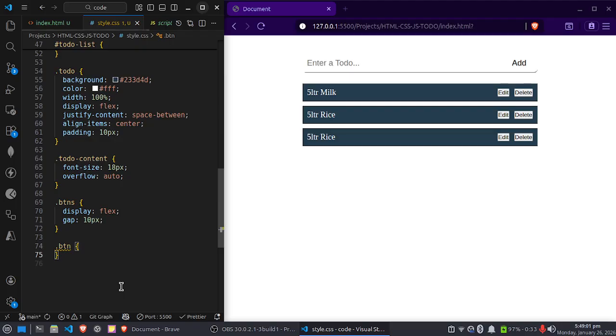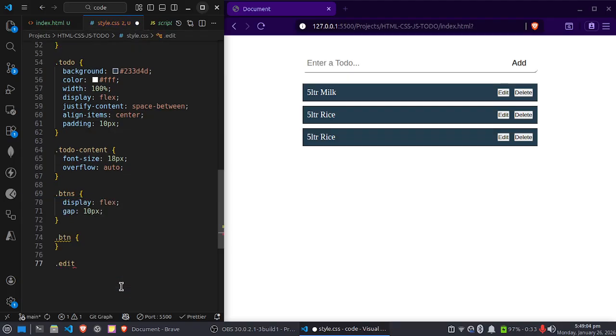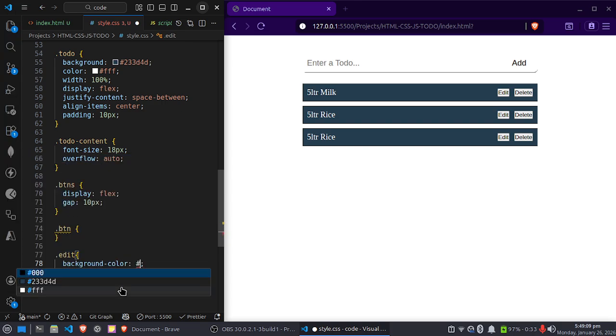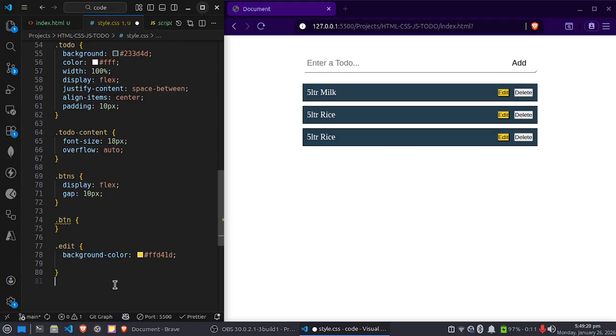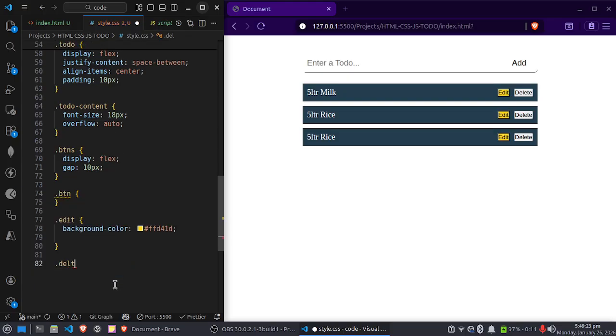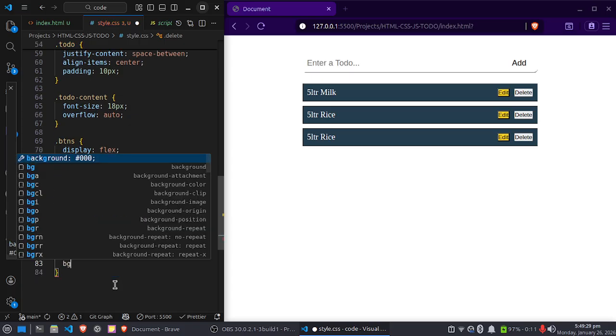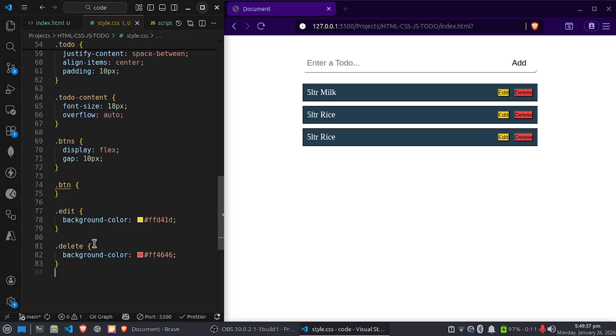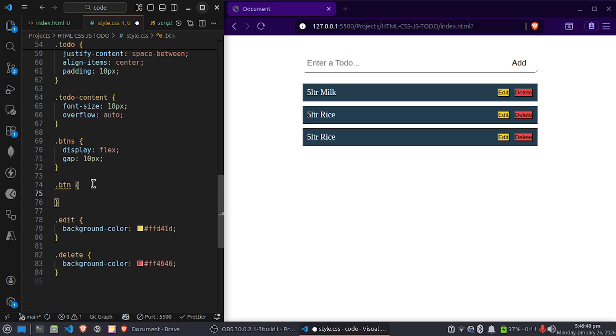There is not required, because I give it in the edit button, and the background color is hashtag ffd41d, a yellowish color. And on the delete, a red one, the background color hashtag ff4646. So now apply the styling on this border.